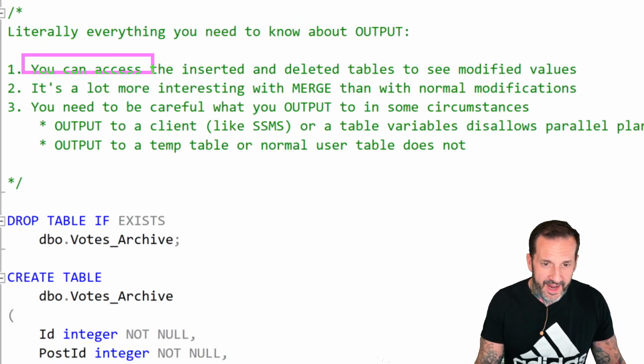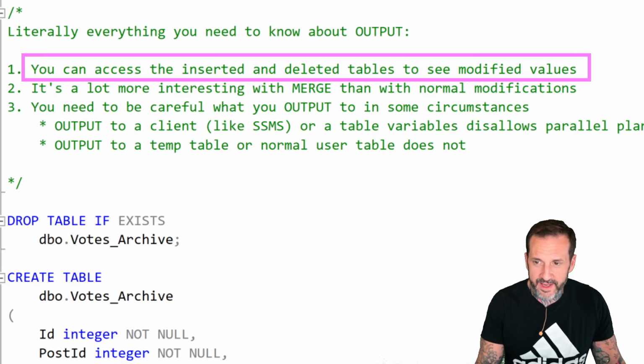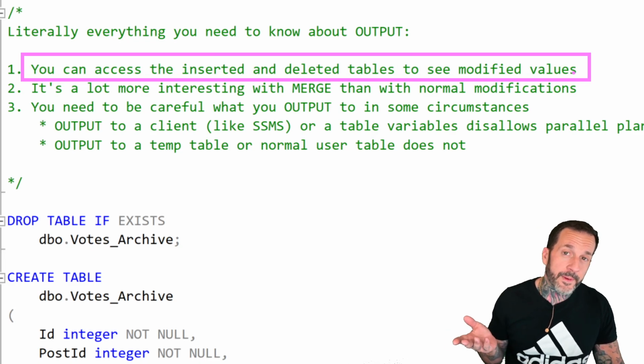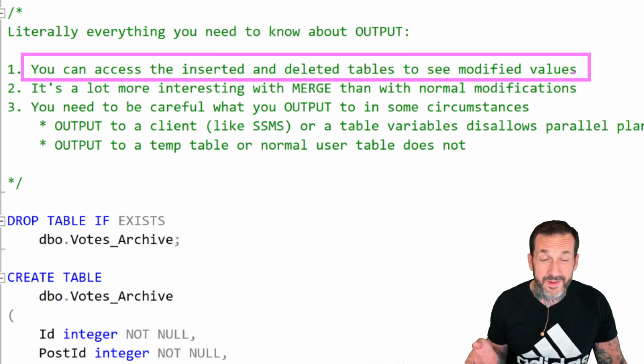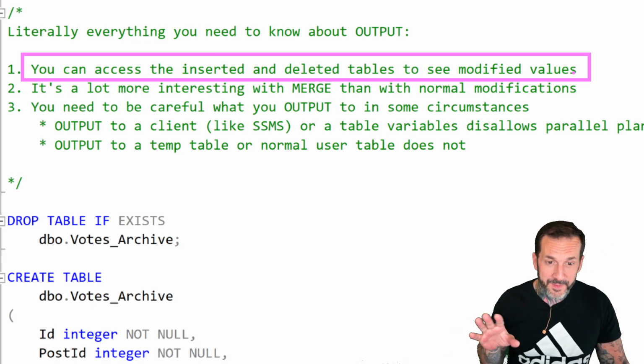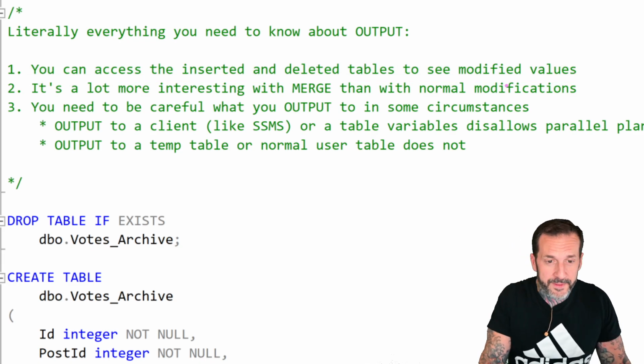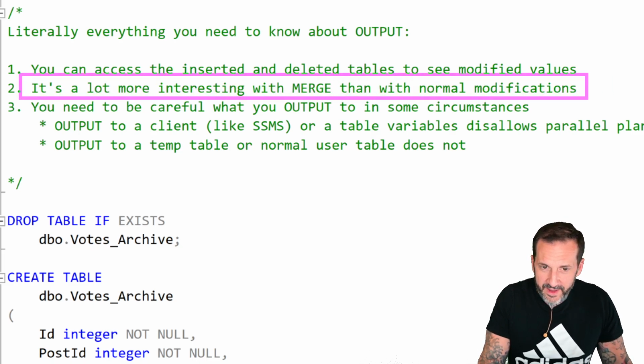The first thing is you can access the inserted and deleted tables to see modified values. Wow. So you write an insert or an update or a delete. You can throw the output clause on there. And you can see what changed. That's sort of a helpful thing. If it's a lot of rows, be careful. But, you know, when there's a lot of rows, you should be careful anyway. You don't need to select star from that 24 billion row table. You'll probably have a bad time.